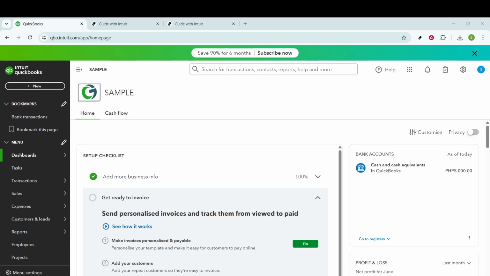In today's video, I'm going to teach you how to export the QuickBooks chart of accounts. Whether you're a business owner, an accountant, or anyone who wants to efficiently manage their financial information, exporting the chart of accounts is an essential task.